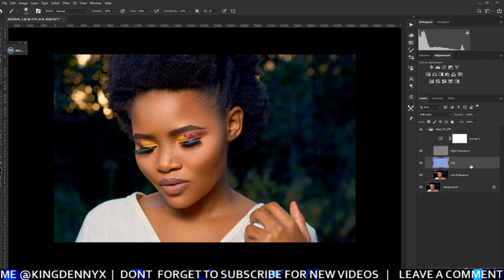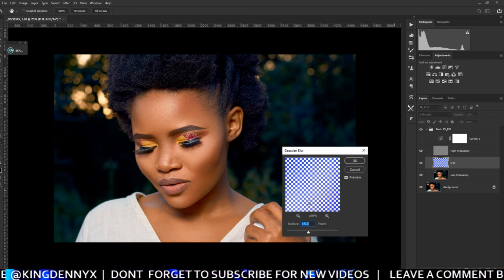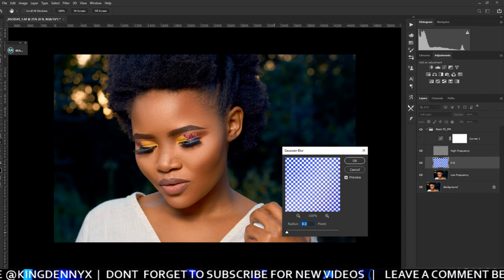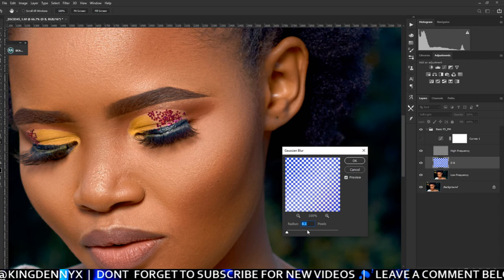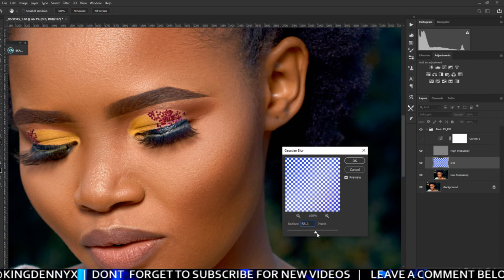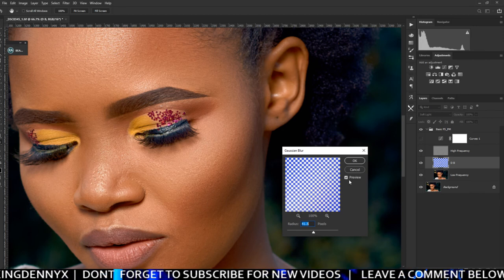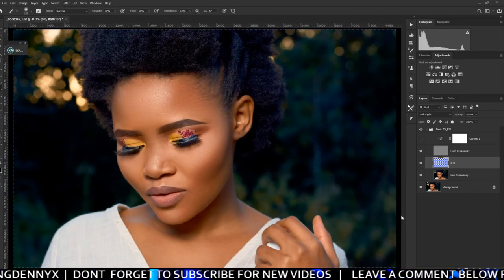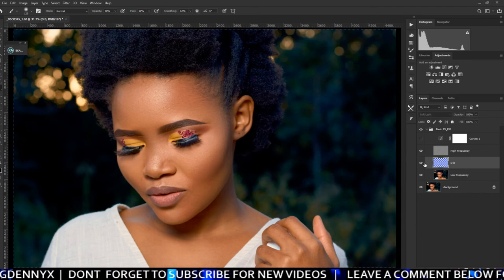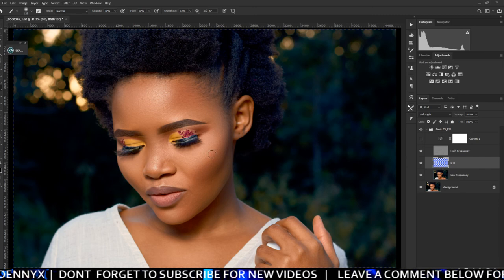softer. Go to your Gaussian blur again. Something like this. Then from your Gaussian blur, just zoom in a bit. And then we're just going to make our paintings a bit softer by increasing the blur. Something like this. This is soft. And then from here, zoom out a bit. Before and then after.